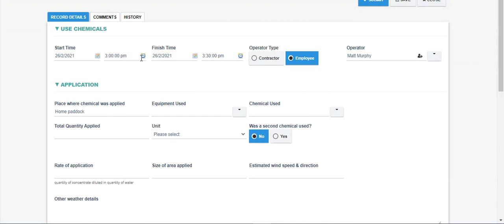So I filled some of the easy details in, the start and finish time of the chemical use. I've selected employee as the operator of the chemical spreading system and chosen myself as the operator. And the place where the chemical is applied, I've just written home paddock. Now I need to select equipment used, and that's a drop down box.